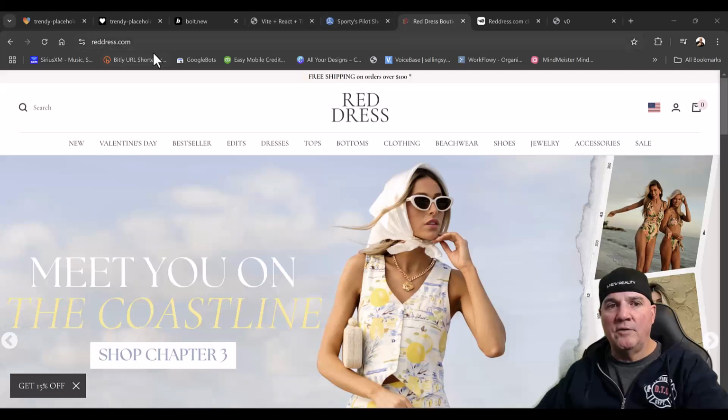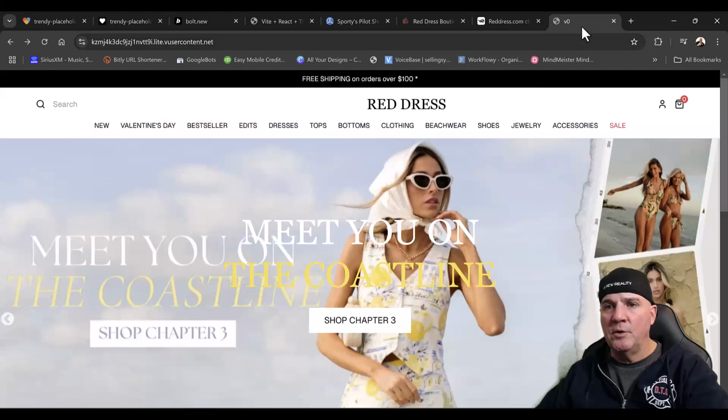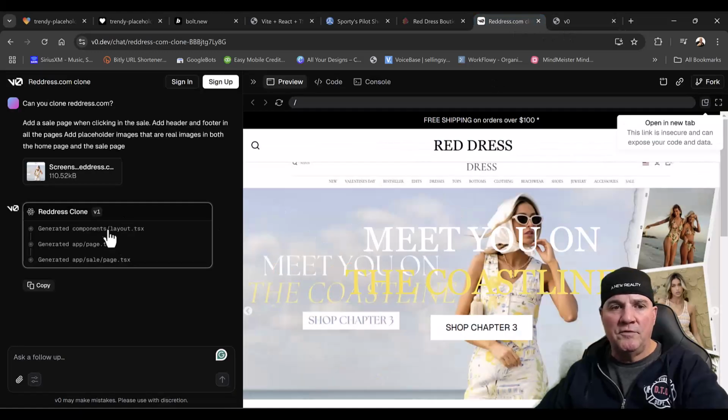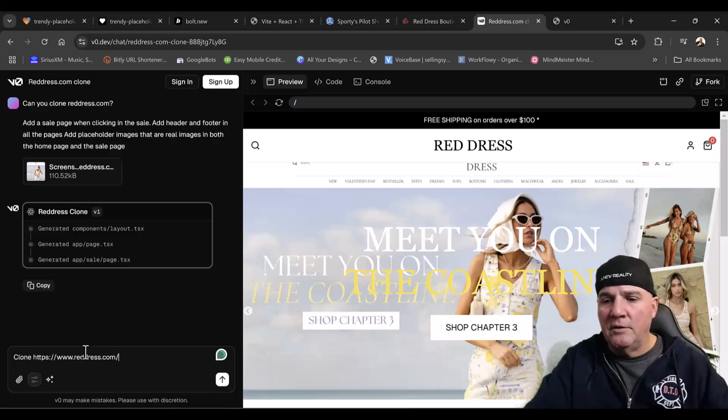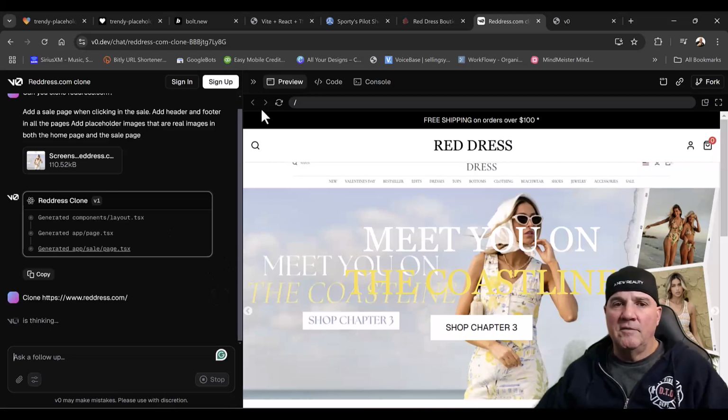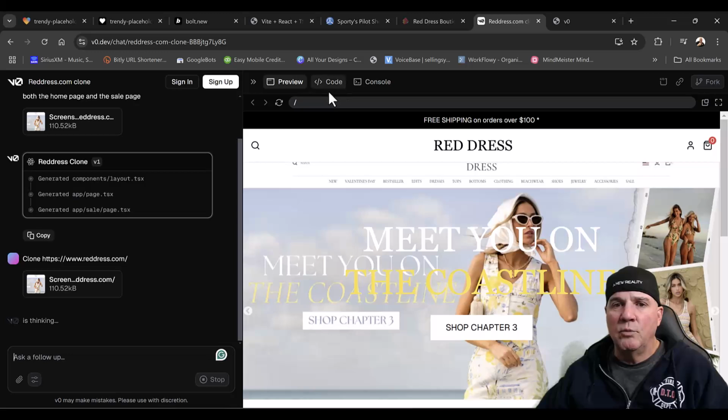So let's try this real quick. We're just going to copy the URL, and then we're just going to go back into v0.com, and we're just going to say clone and put the URL in. And let's just see what it does and how it thinks in comparison to what we did get out of it with the prompt.